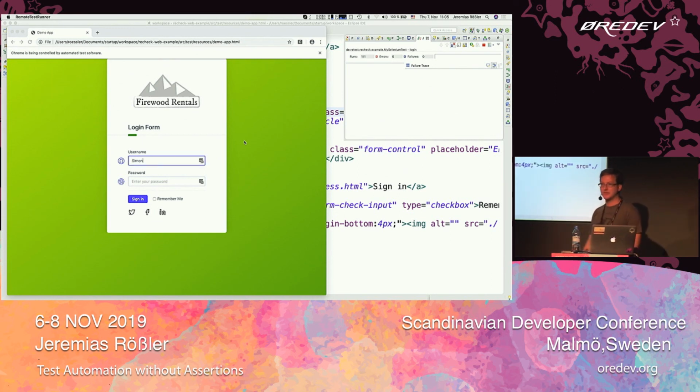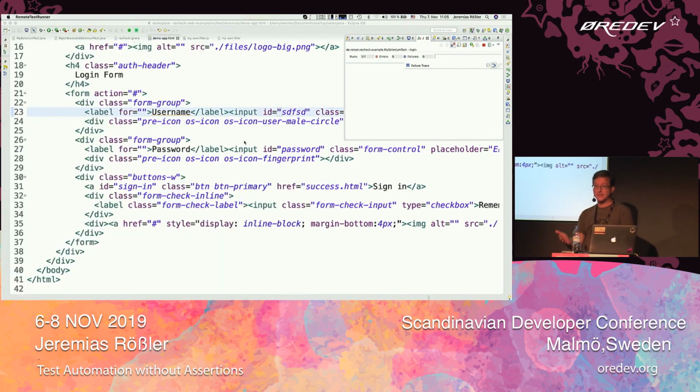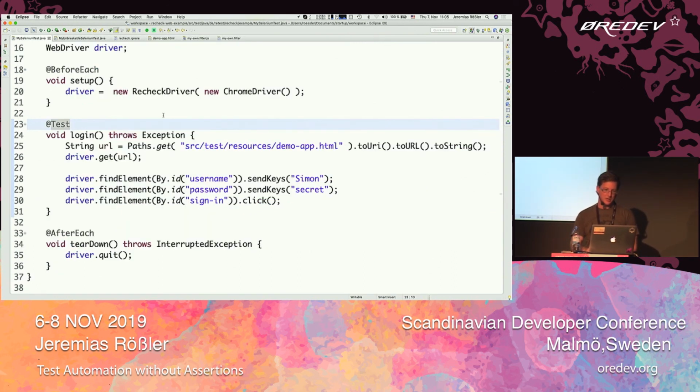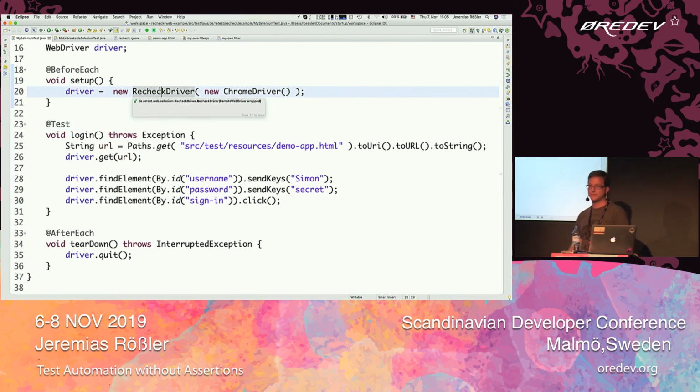So as you see, that's kind of it. You have to add the dependency, configure the project, everything like that. But after the initial setup, all you need to do for your existing Selenium tests is essentially wrap your driver in the Recheck driver. That's kind of it.